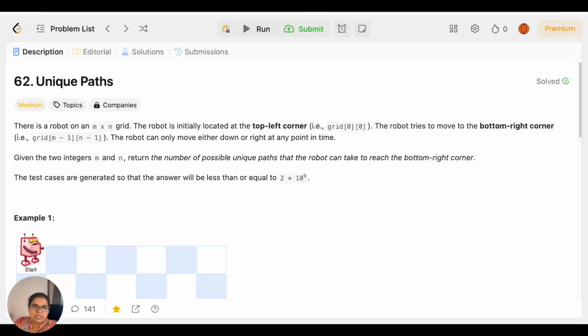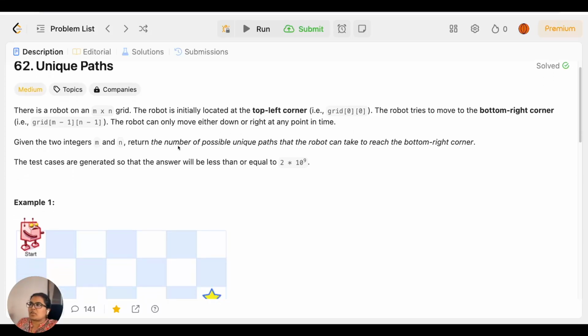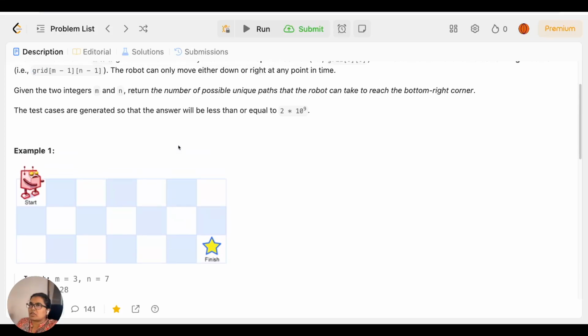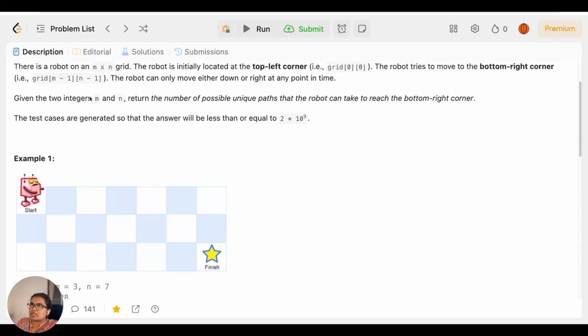Today we will be solving another interesting problem on LeetCode called Unique Paths. Let's look at the problem statement first. There is a robot on an M by N grid. The robot is initially located at the top left corner. The robot tries to move to the bottom right corner. The robot can only move either down or right. Given such a matrix size, we have to print the number of possible unique paths.